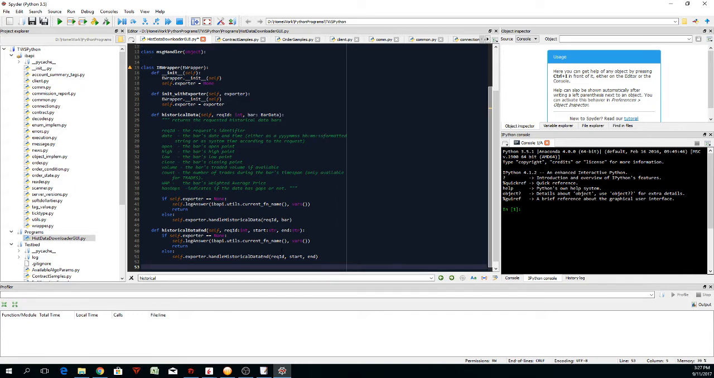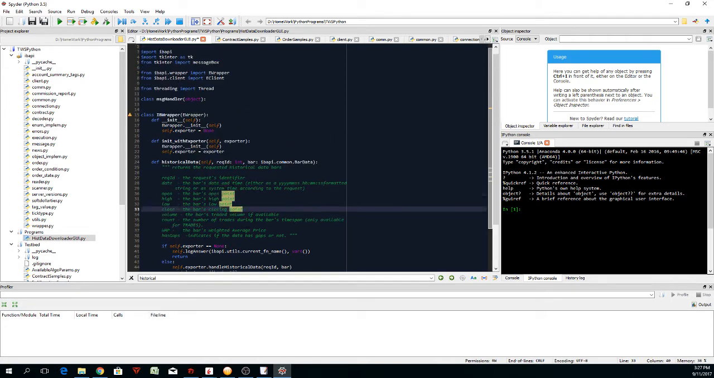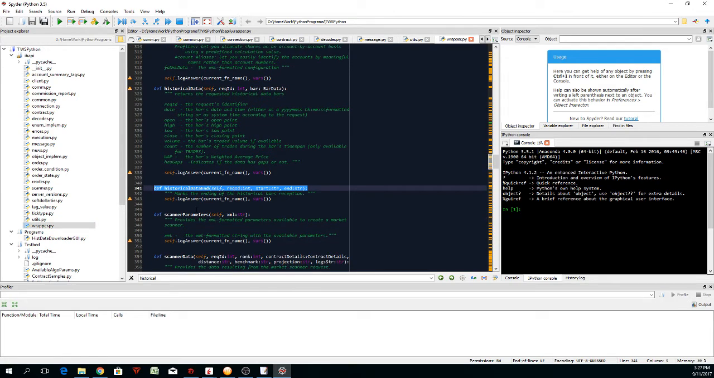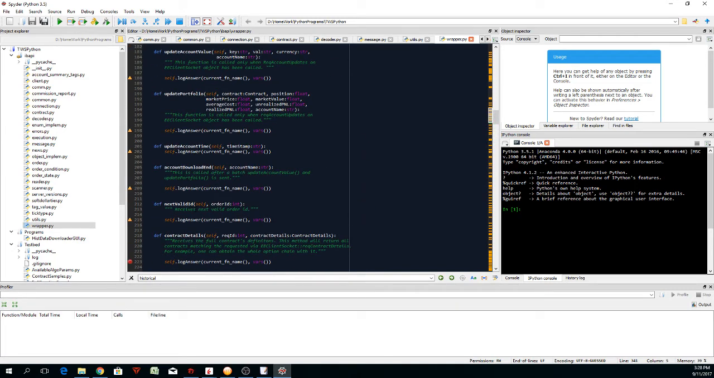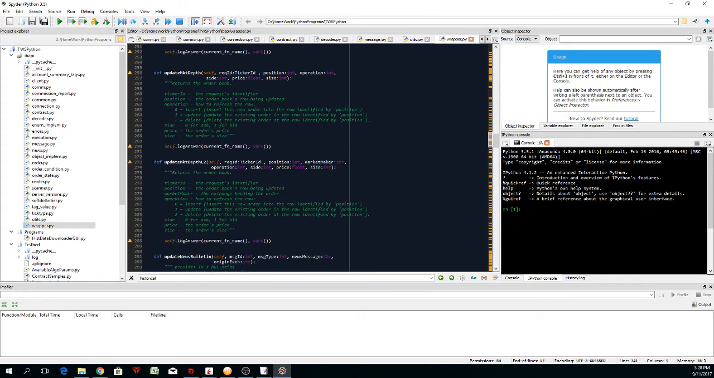What else we need? Okay, we need this contract details. Here, I think it's the API common. Here we'll find it. So we need contract details, which is the receiving end of sending a request for the contract details. So a contract has many attributes: the contract ID, symbol, exchange, currencies to uniquely identify a contract.